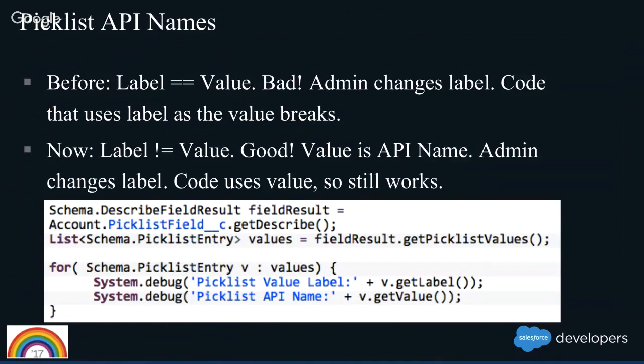Because that's all you had. And then they go in and change the value, and now your code breaks because it doesn't match that anymore. Well, now the label and the value are separate, so you can reference the value everywhere. They call it an API name when you're setting it up. So now you can reference that value and check against that.